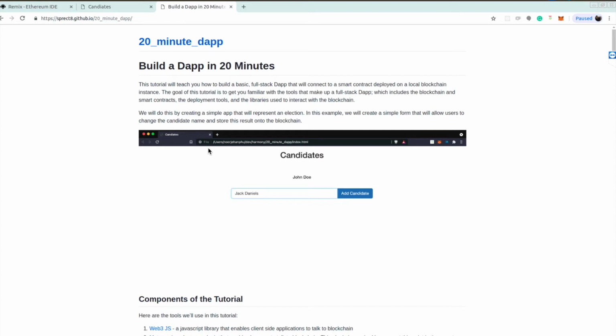Hi everyone. Today we will be learning how to build a basic full stack Dapp that will connect to a smart contract deployed on a local blockchain instance. The goal of this tutorial is to get you familiar with the tools that make up a full stack Dapp, which includes the blockchain and smart contracts, the deployment tools, and the libraries used to interact with the blockchain. We will do this by creating a simple app that will represent an election.